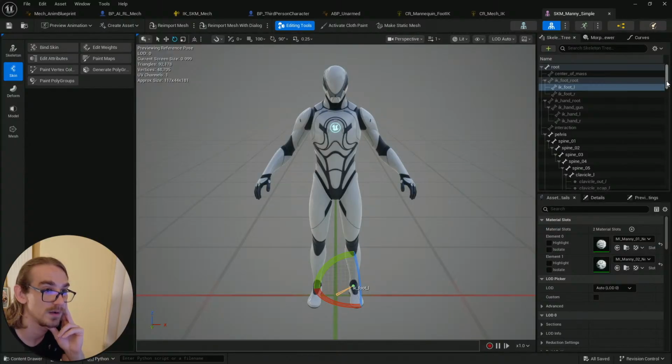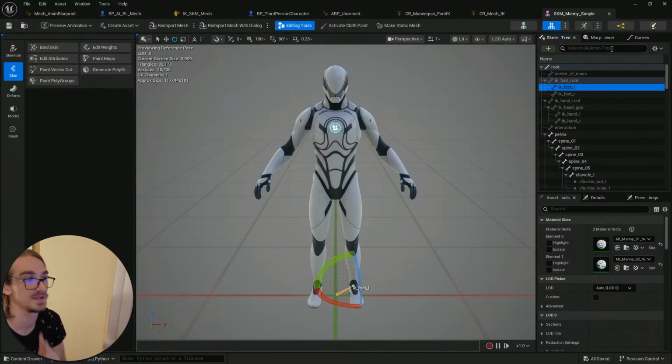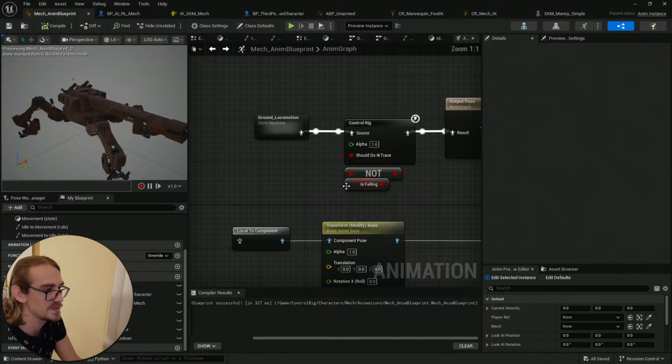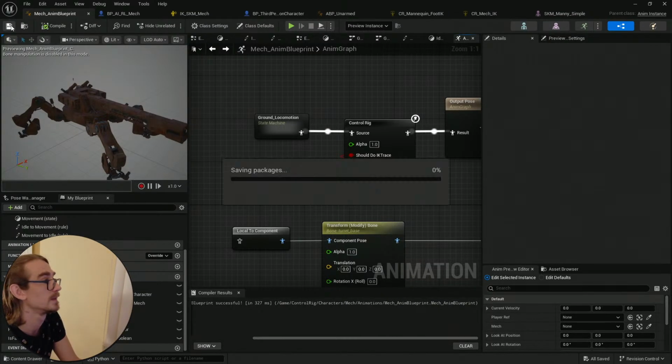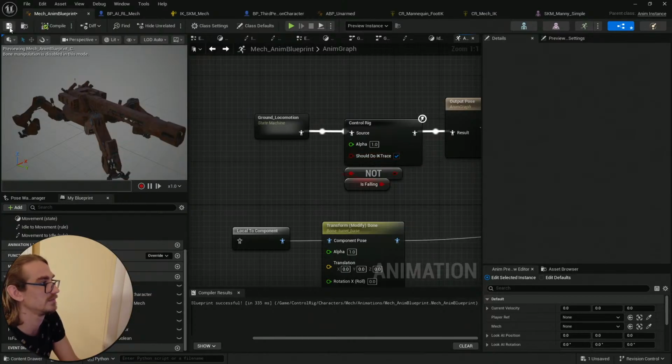So we need to create virtual bones, and before that, let me test something else. This boolean is not gonna work because it's not part of the animation blueprint. We have no logic for this. So should trace? Yes, just trace all the time. Let's bypass that thing.